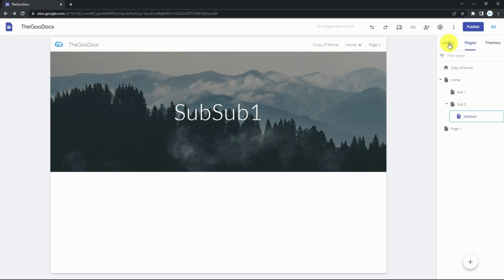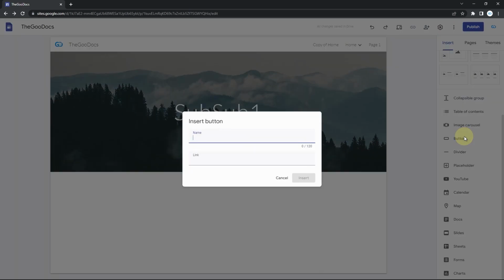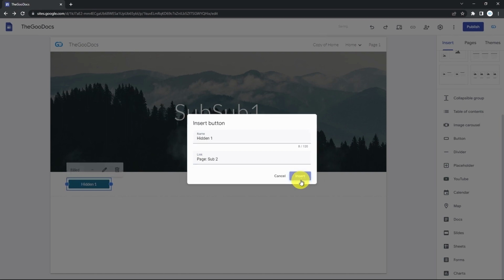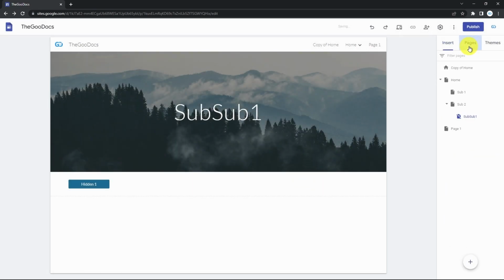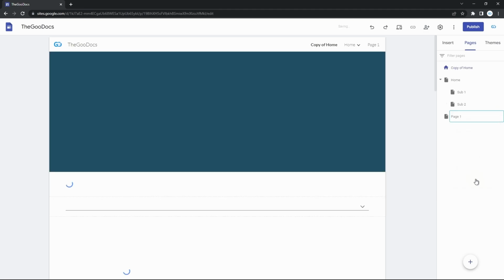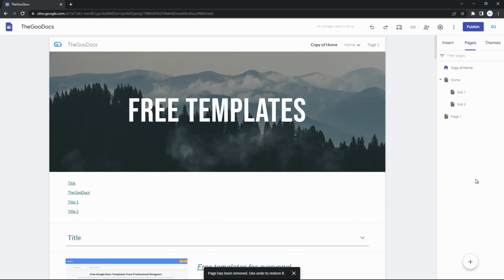For that, you go back to Insert and add a button element, naming it. And when you click on the field for a link, you'll be able to choose where this button will send a user, among which you can select the page that was hidden from navigation. Back to Pages. And finally, you can delete the page. Back to the plus button.